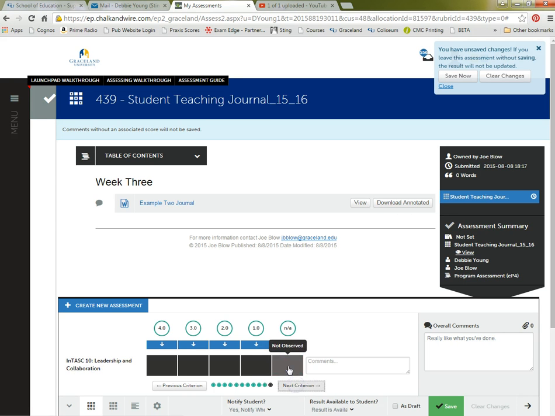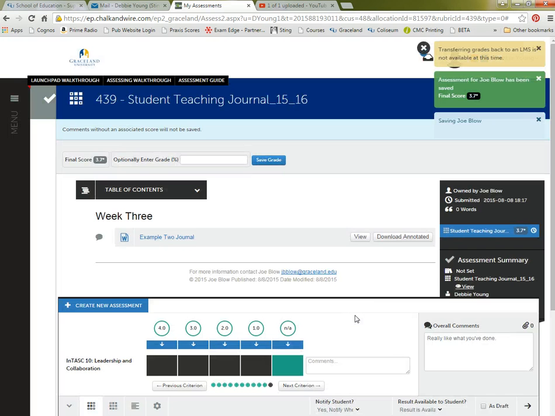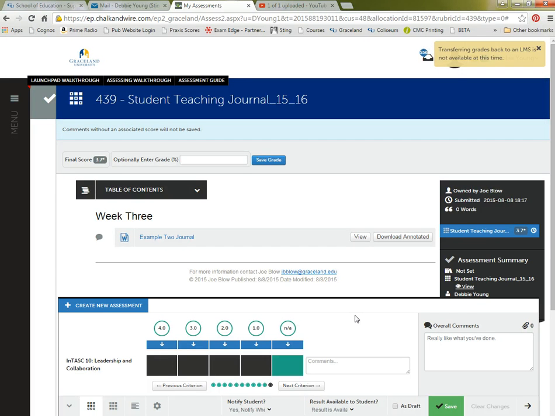The rest of them are all not observed. They weren't addressed in the journal. And once you're done, click Save. Now, the first time when I was playing with this, I was a little surprised. I expected when I clicked Save to be taken to a different screen. I'm done with this screen, but it leaves you here.